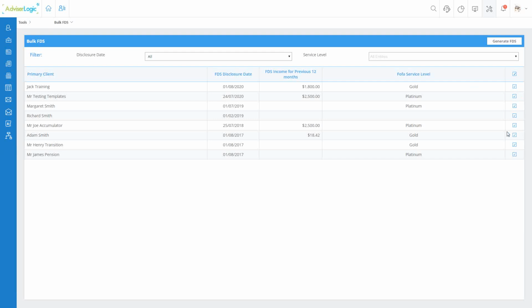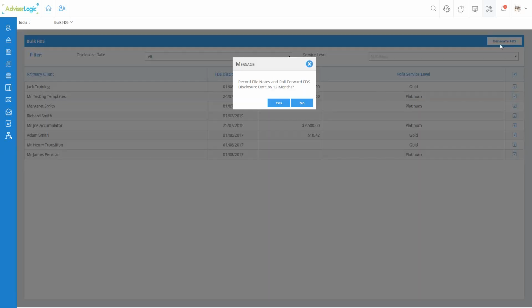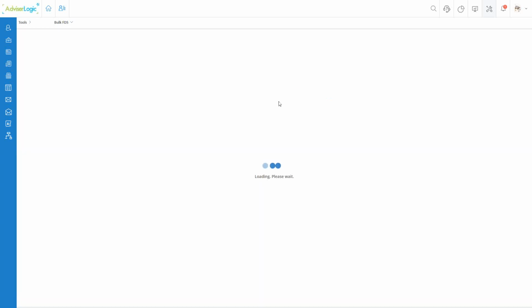Depending, obviously, on what you choose will show how many are going to be generated. But the idea is that you choose them all and simply click on Generate FDS. Things happen a little bit out of order when you're doing it in bulk, because straight away we ask, do you want to record the file notes and move the dates forward before we've actually got the document there? When you say yes, here is when we then build the document.